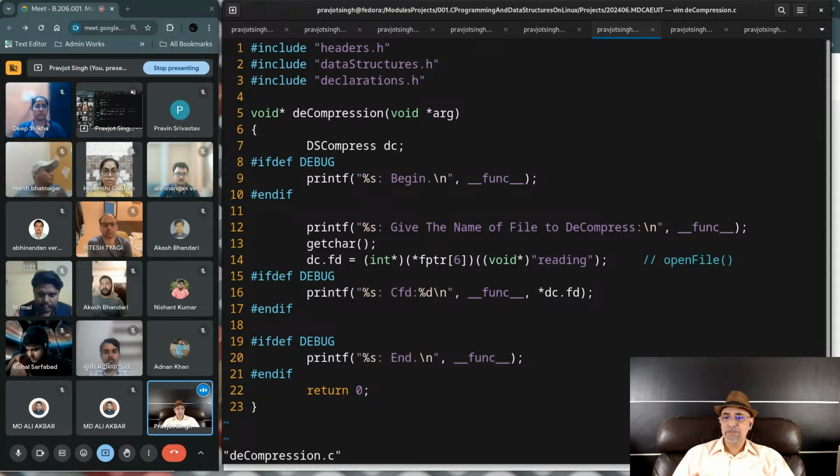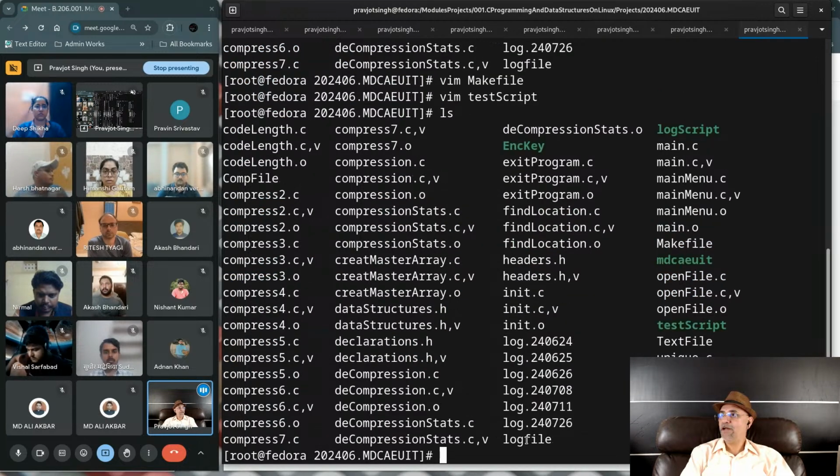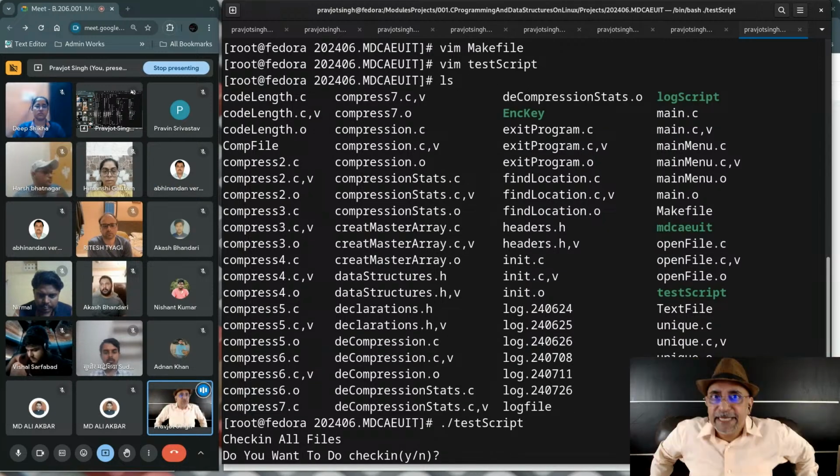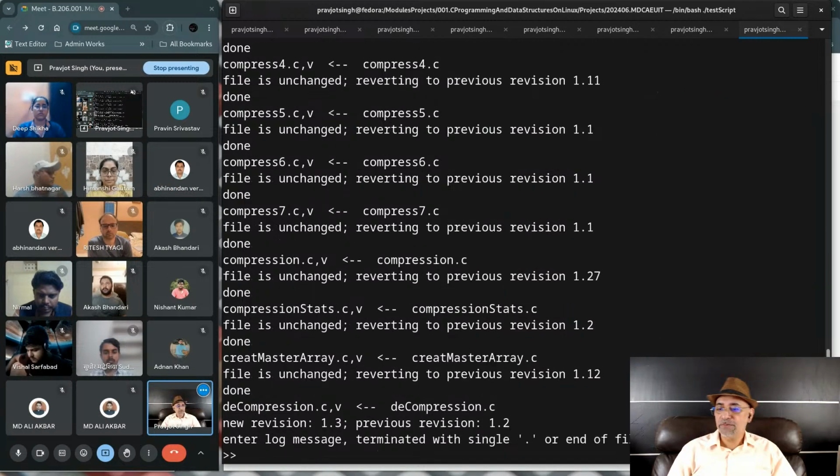There it is. Let's build it now. Okay. The test script. Do you want to check in? Oh yes, definitely. You want to check in all the files.